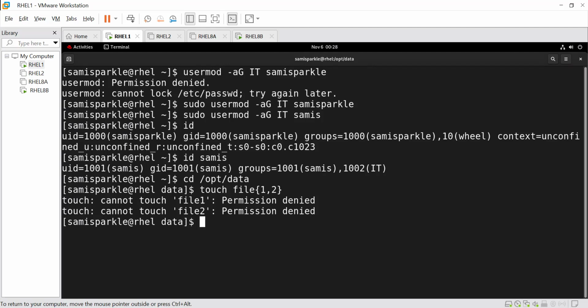So I don't have access to it. Why? Let's check the permission for that directory. Let's check the permission for it so I can be sure. What happened? Why am I not able to create?